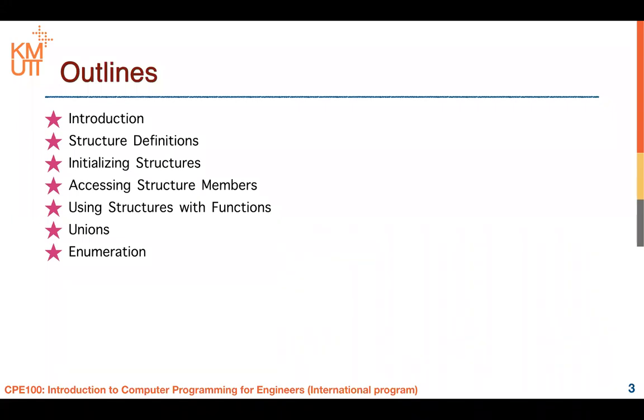And the last one: if you want to define a set of names that give better understanding, for example a traffic light, how many colors does a traffic light have? Red, green, and yellow. Instead of defining it in terms of 1, 2, or 3, we can define it as an enumeration of the set red, green, and yellow. To access this set, you can simply use the names red, yellow, and green. Another example is the days in a week.